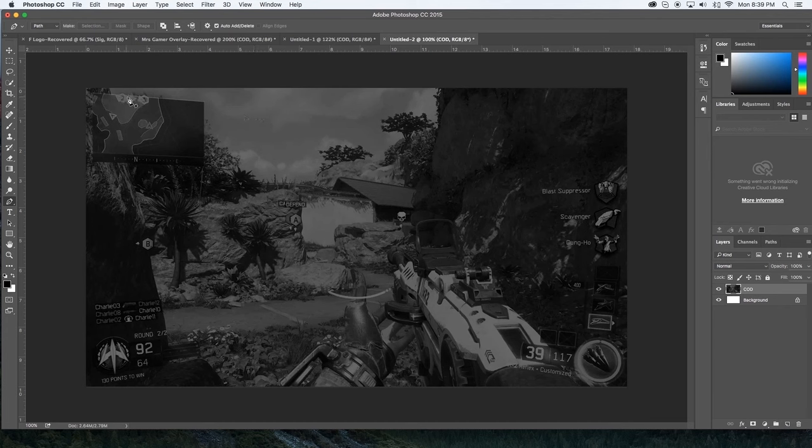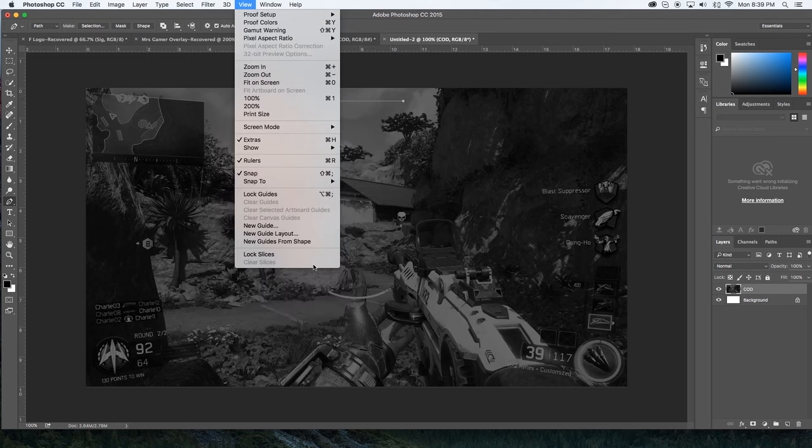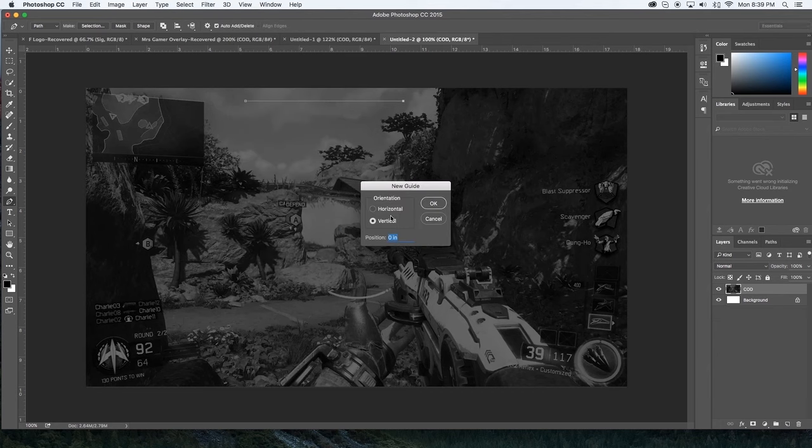So we're going to start out with a simple top bar, and it doesn't have to be anything big, but I like to make my bars centered in the center of the screen. So we're going to start off with a guide. If you go to View, New Guide, and you click vertical, you just type in your position as 50%, you'll definitely get a 50% half and half guideline on your screen.